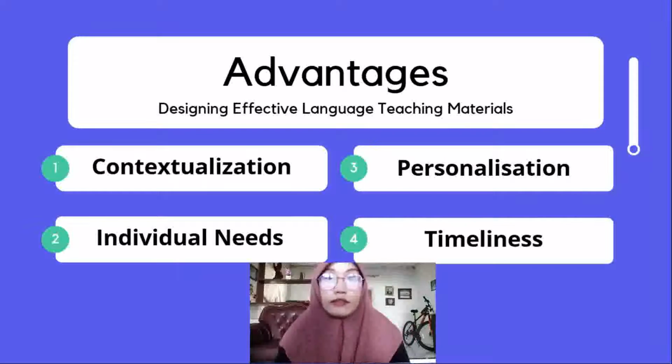The third advantage is personalization. Personalization is another advantage of teacher-designed material. In his 1991 article, Block argued in favor of homemade materials, saying that they add a personal touch to teaching that students appreciate. Tapping into student interests and taking account of the learning style of students is likely to increase motivation and engagement in learning.